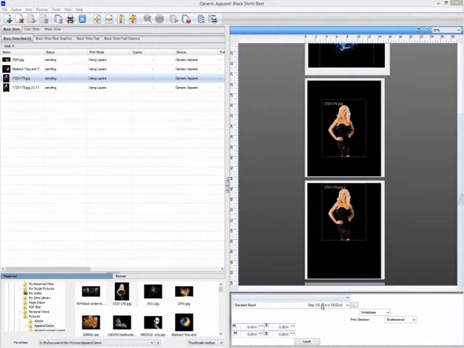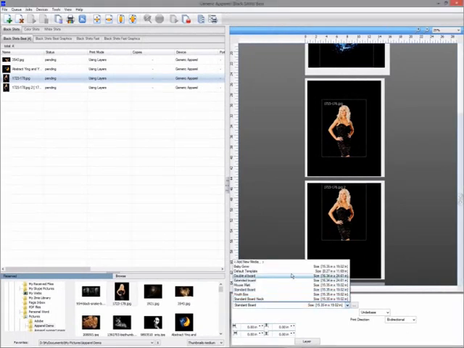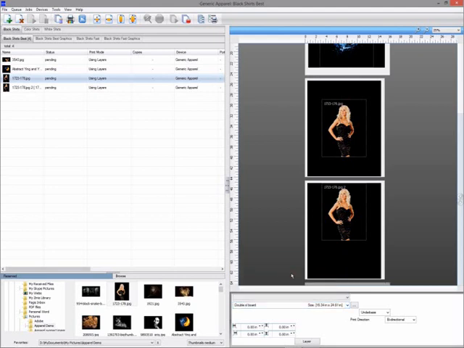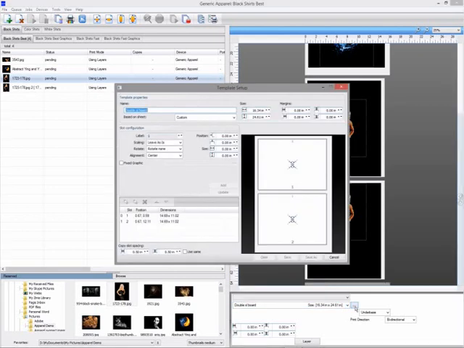If we take a look at the XXL board template, we can see that it has multiple slots. Each slot can be separately positioned and sized. You can also choose alignment options, rotation options, and scaling options for each slot separately.